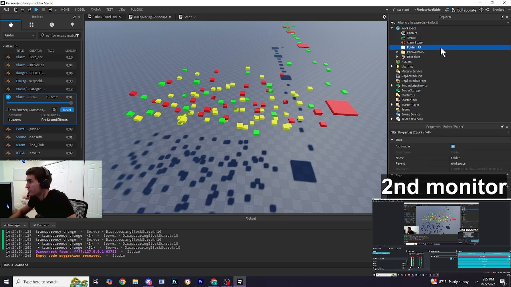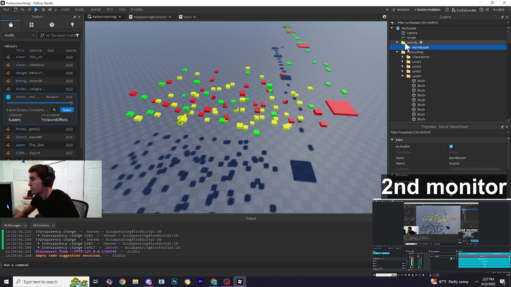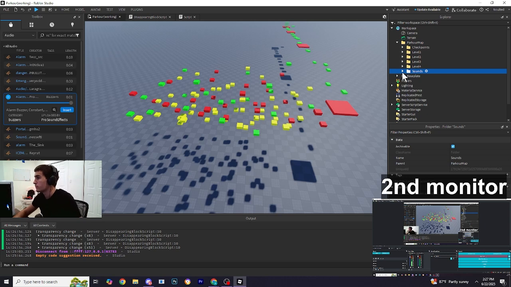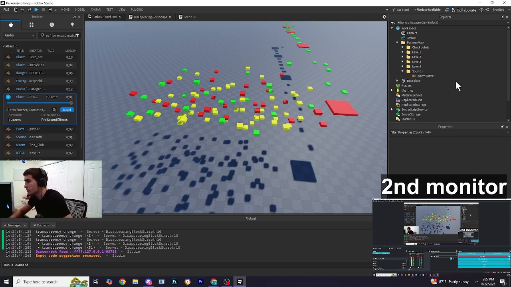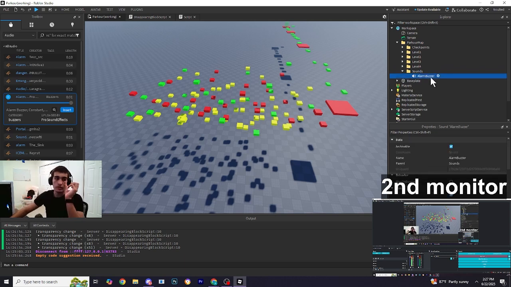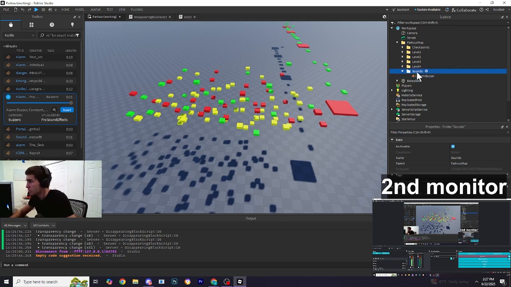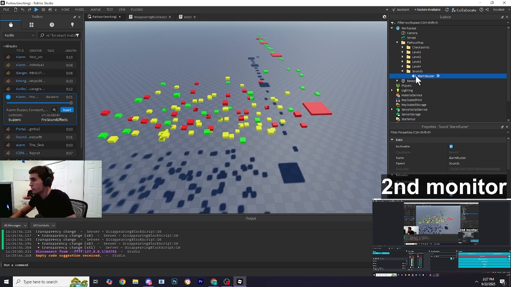Okay, let's experiment. Let's see if we can just put it into a folder and call it sounds. So we're gonna have to put this into the parkour map, probably. The sounds, alarm buzzer. I'm not gonna make a folder here, because this is the only sound we have. Well, you know what? It probably is a good idea.